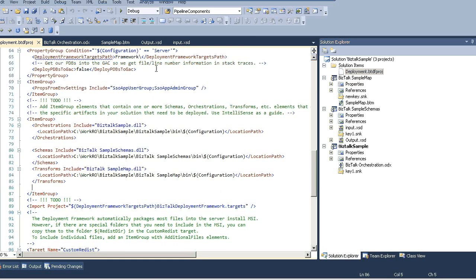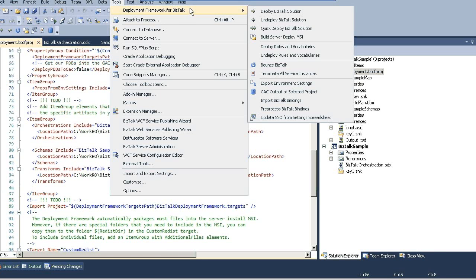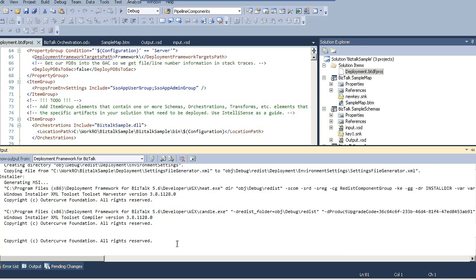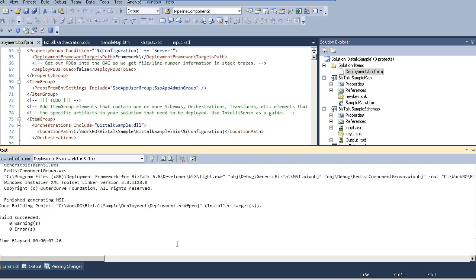Let me show you how to create the MSI and install your BizTalk application. Just select this build server deploy MSI. It will now create the MSI file. It usually takes 10 to 15 minutes. Seven minutes, I meant seconds. It has created the MSI.